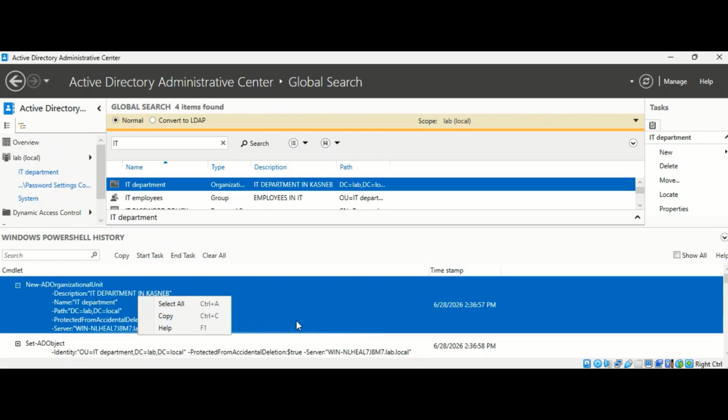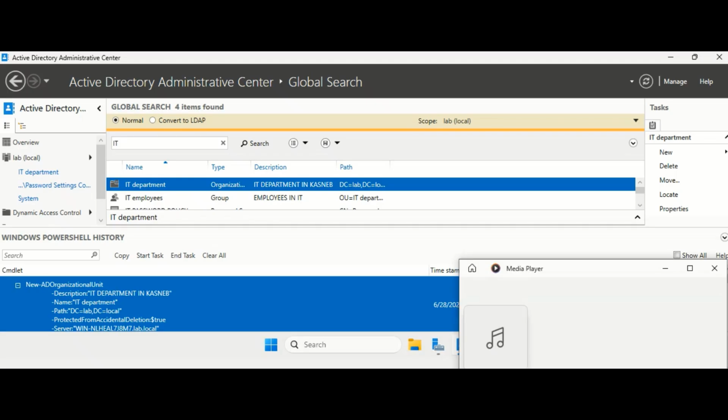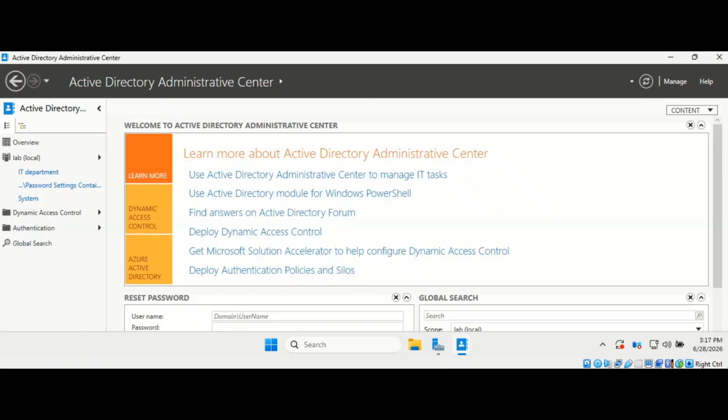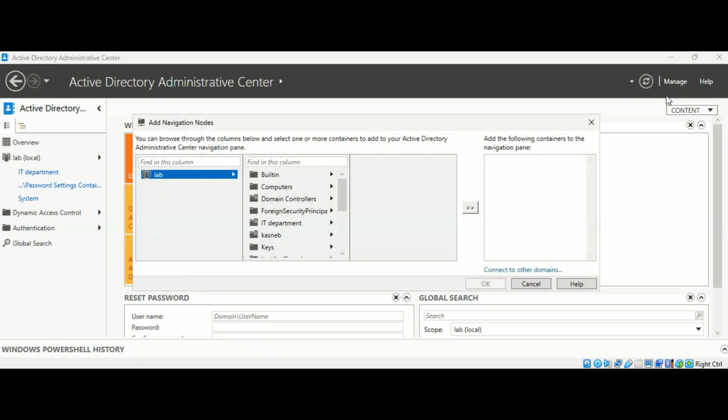Connecting to other domains and ADLDS. By default, ADAC connects to the domain your computer is a member of. But you can manage other domains too. Right-click on Active Directory Administrative Center at the top of the navigation pane and select Add Navigation Node. Enter the domain name or browse to find it. You'll now see the new domain in your navigation pane.